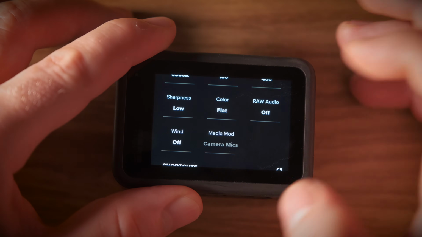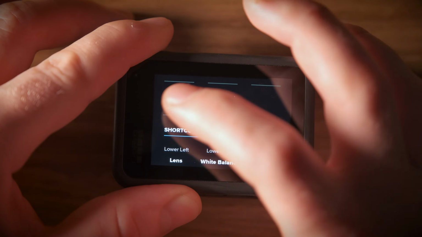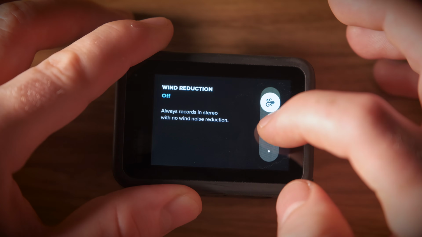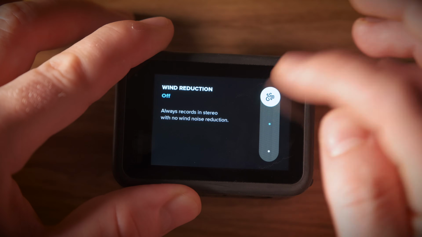Raw audio, I've set it to off because usually audio sounds good enough for me. Wind also off because I don't want to have this wind suppression in the camera because that makes the audio basically unusable. It actually oftentimes sounds better if you have a bit of wind noise in there than suppressing it because it takes out the bass and then your audio sounds like a robot. It's really not pleasing. So yeah, just keep it off.